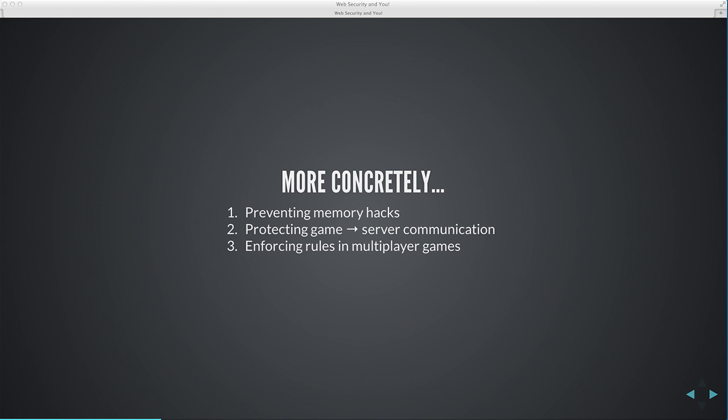More concretely, I'll be talking about just three topics. The first one is how to prevent memory hacks, so how to prevent people from downloading a program that can change variables in your game, like, say, a score, and then having that submit to the server. I'll be talking about how to protect the communication between a game and a web server. Say you have a leaderboard system somewhere, you want to prevent people from tampering with the data as it goes along the wire. And also a few ideas on how we might enforce rules in a multiplayer game when people are actually competing directly against each other.